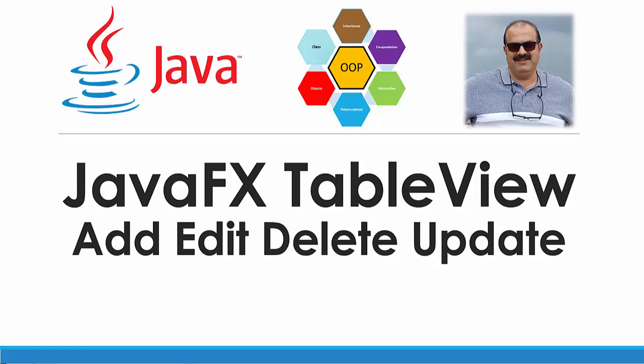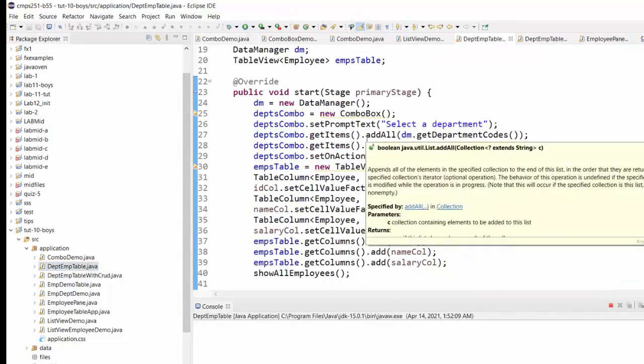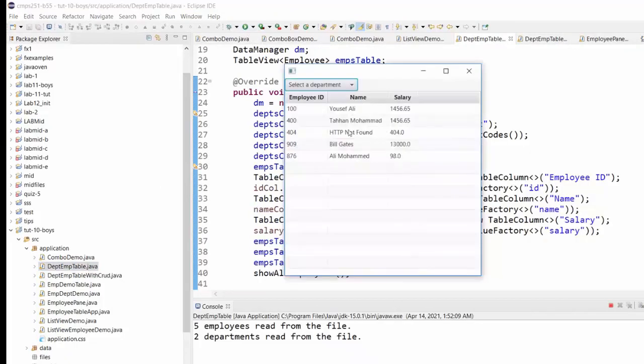Hi, welcome back. In a previous tutorial, I did a demo using TableView. In that demo, we listed all the data in our employee table in a table view. And as you saw in table view, you can easily sort data. What I also did, with the combo box here, we filtered the employees in the table according to the department.